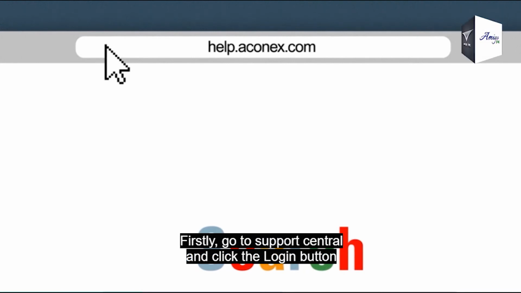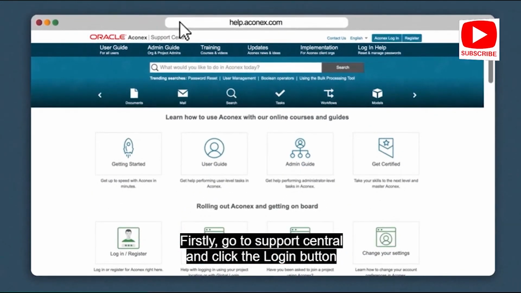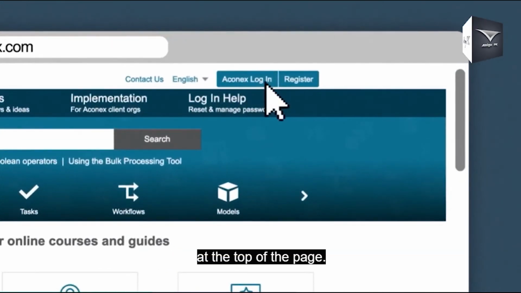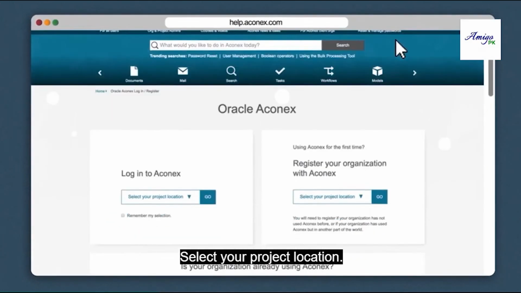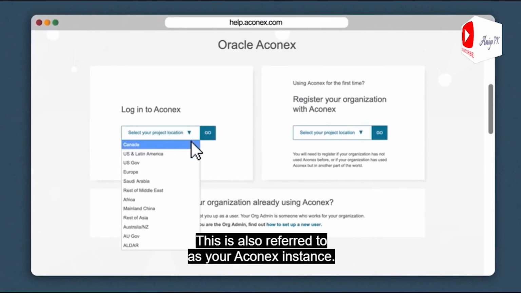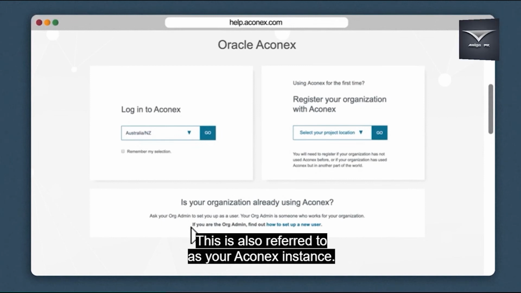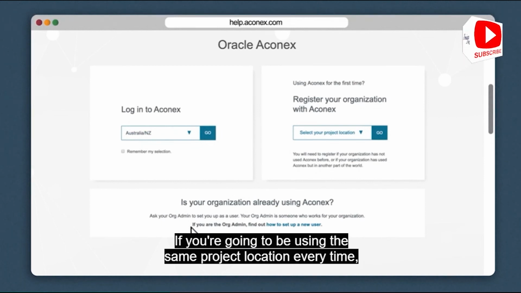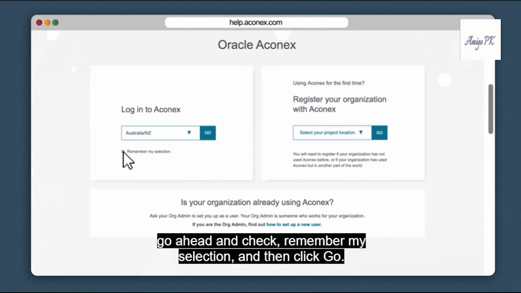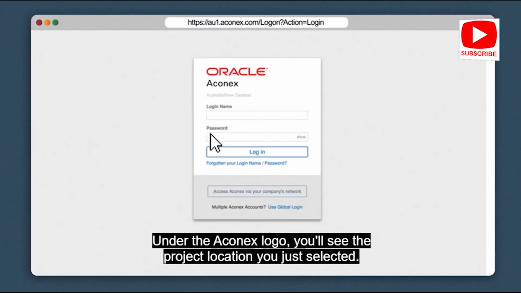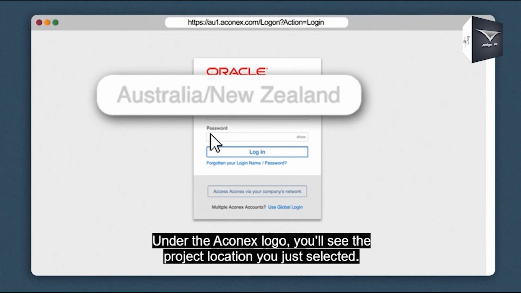Firstly, go to Support Central and click the Login button at the top of the page. Select your project location. This is also referred to as your Aconex instance. If you're going to be using the same project location every time, go ahead and check Remember My Selection and then click Go. Under the Aconex logo, you'll see the project location you just selected.